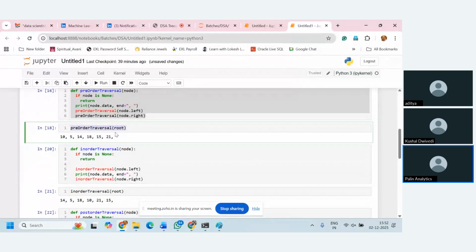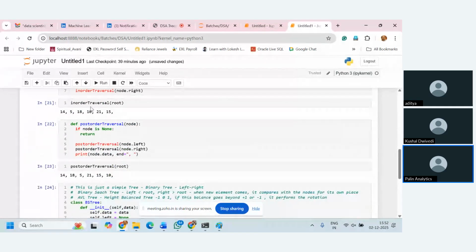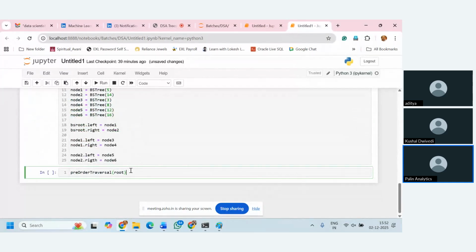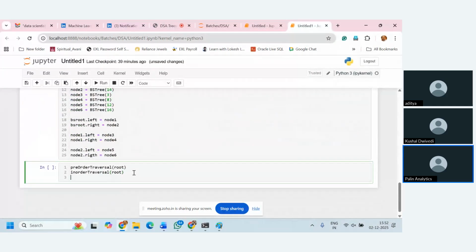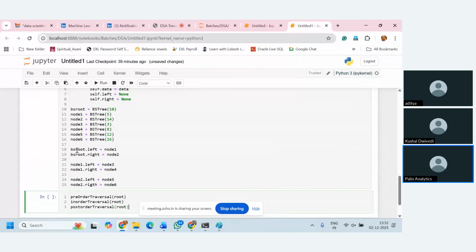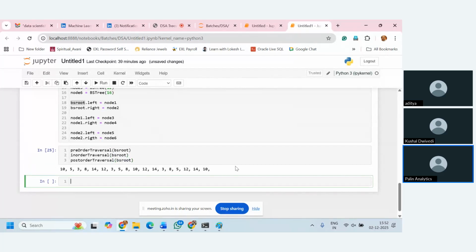So first of all, I'll call pre-order, in order, and post-order. Okay, so let's see. Here we have to give BS root. This is the root element. I'm giving it for binary search. Okay, and I'll now just execute this.